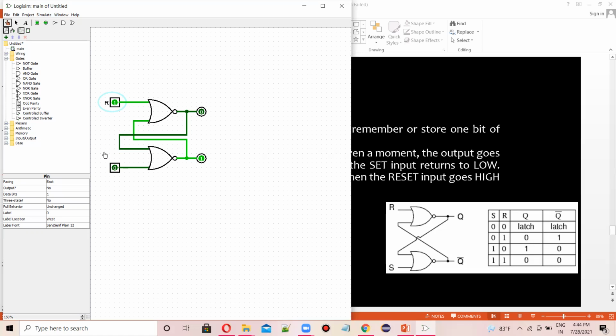Now I will make this S as 1, so I will name it S, that is set. So S as 1 and R as 0. I'll make this R as 0. Here you can see that Q is 1. That is also correct. The third case is also correct. So I will name this as Q and this as Q prime.